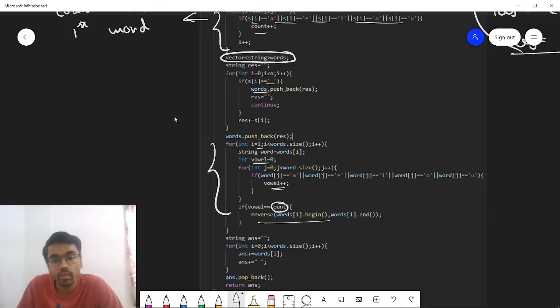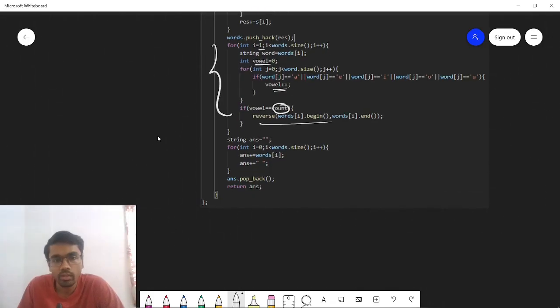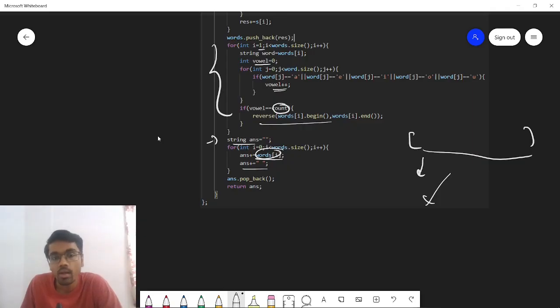So we'll be reversing that word, and in the end we are creating an answer string, just converting the vector of string into a string. We don't need to return the vector of string, we need to return the answer as a string. So that's why we are converting this vector of string into a string separated by spaces. After each word we are appending the word and then adding a space. And since we are adding a space after each and every word, we'll have an extra space in the end, so we need to pop that, because that would give us the wrong answer. So in the end we are just returning this final answer string.